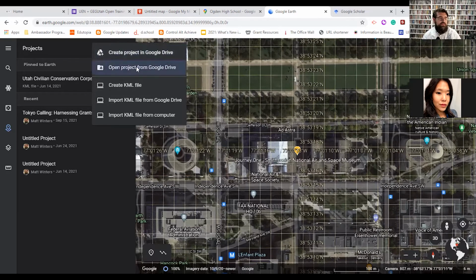You can also open a project from Google Drive, so students can share within their Google Drive and make copies of each other's projects and then upload them. So if you're a teacher and you want them to take notes, this is a great way to give them a pre-made project and then let them edit their own, to turn in later. You can also create a KML file, which allows it to upload to different locations, other map styles all around the web, and then import from Google or Google Drive or from your computer.